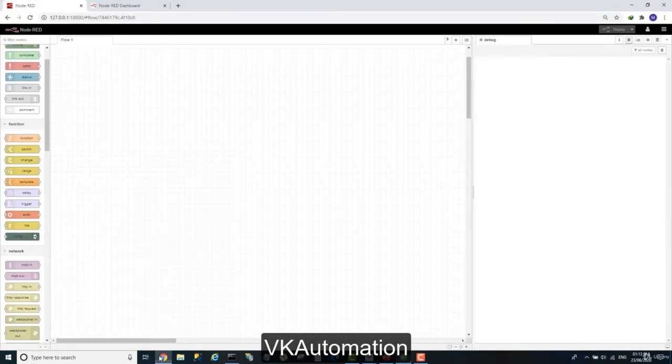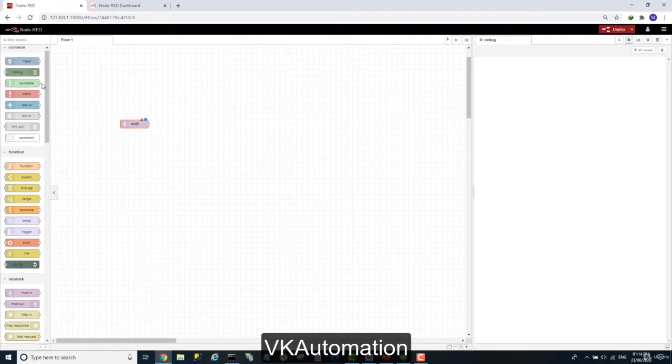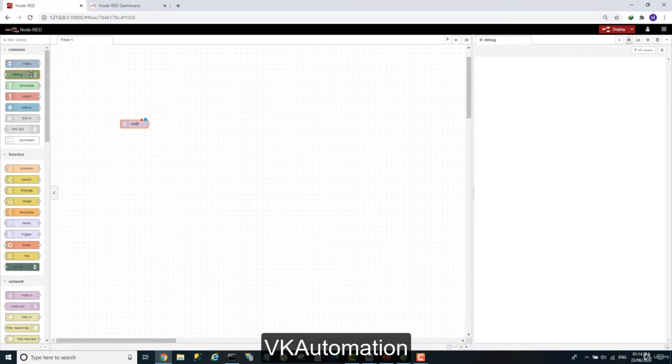Let me go to Node-RED, and here I will define the MQTT in node, because I am receiving the data from the Kepserver, and here I will debug that data. My data is coming here or not, so I will do that.